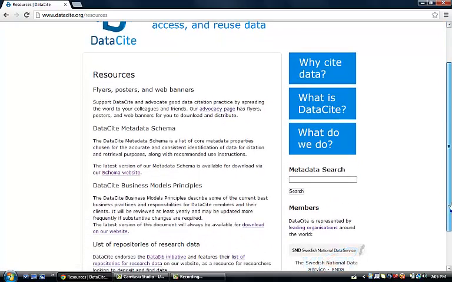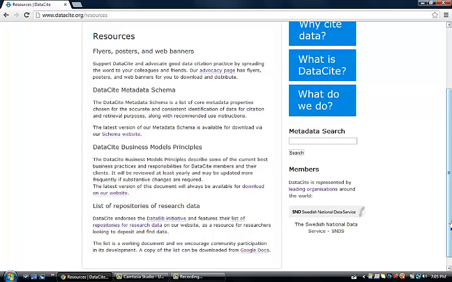If we scroll down just a little bit, the DataCite business models principles is sort of a list of their best practices. It describes some of their current best business practices and responsibilities for DataCite members and their clients. It is reviewed at least once a year. The latest version of this document is available by clicking on the download from our website link.